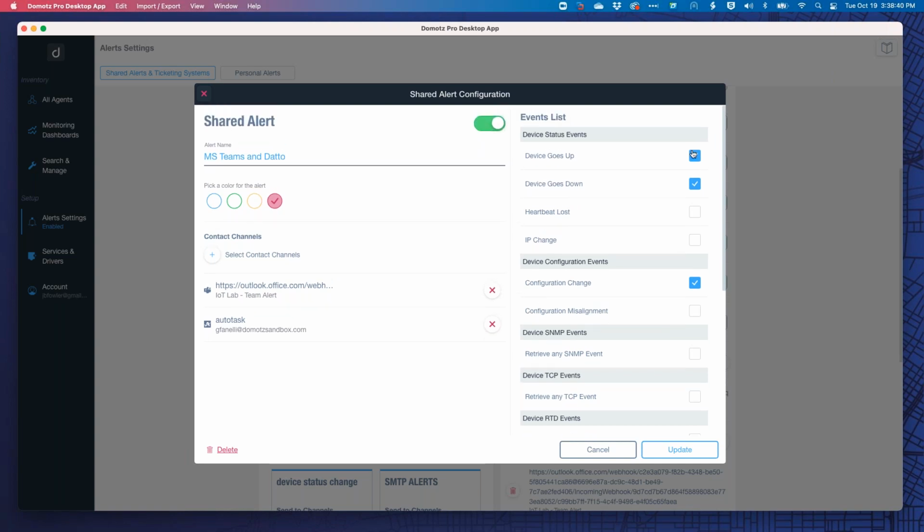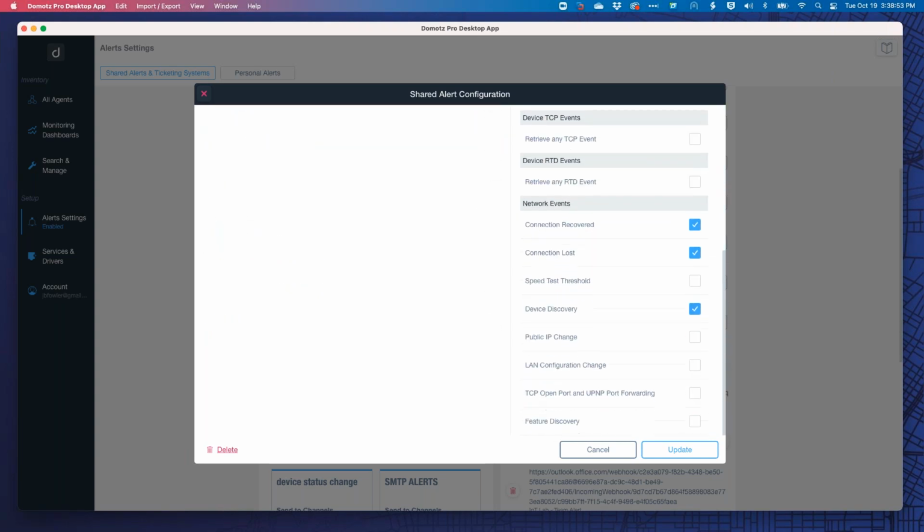So in this example, device goes up, device goes down, any configuration changes that may happen at the network level or at the network infrastructure level. We can even come down here and say, if there are new devices discovered, or if public IP addresses have changed, we can set alerts on that and send that information out to the specific channels that you care about. So there's a lot of capabilities here within these shared alerts when it comes to configuration.